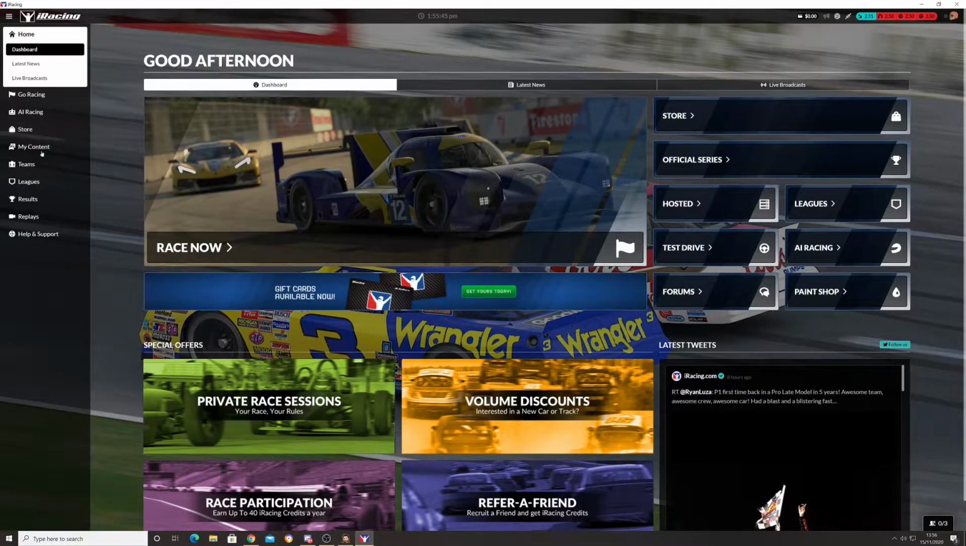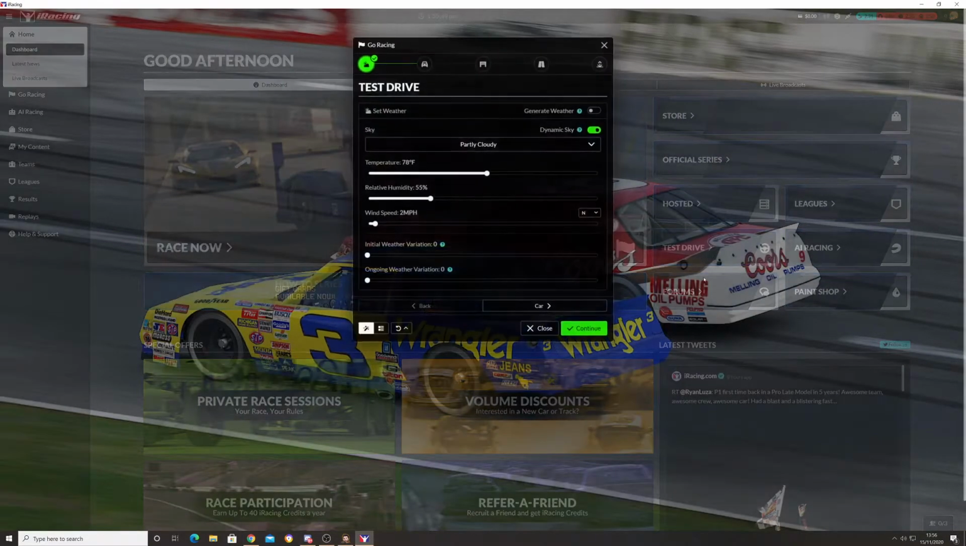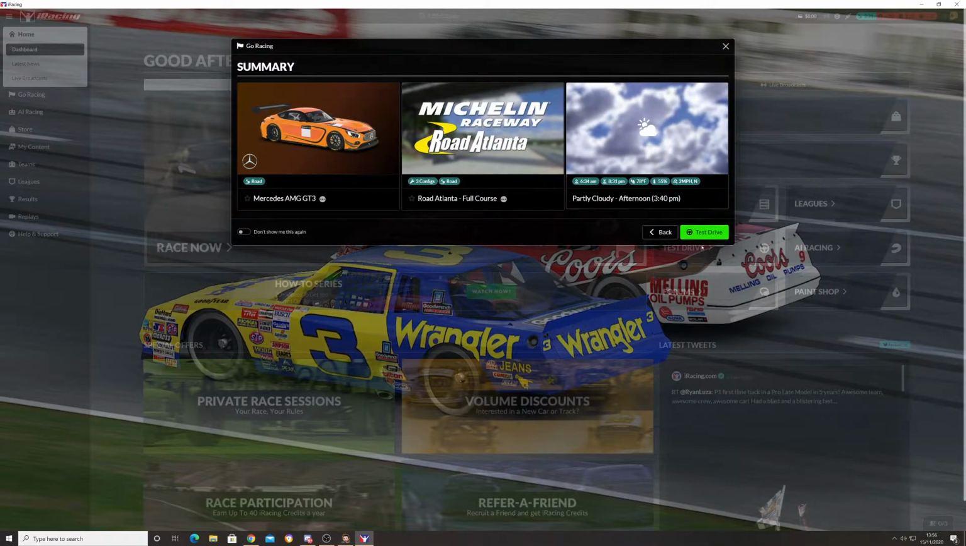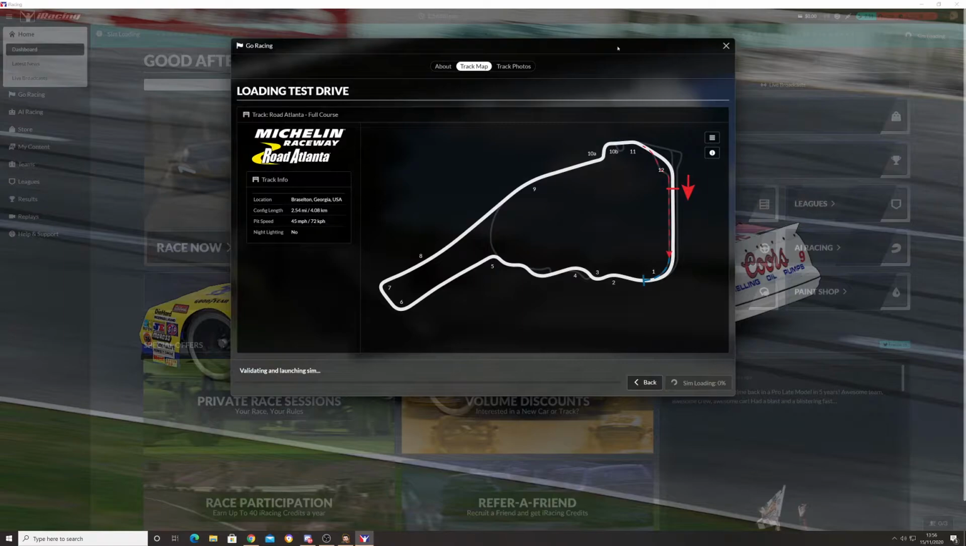So what we need to do is just jump into a quick test drive. We're going to do a test drive at Road Atlanta. Put my steering wheel on. And while that's loading up, we'll go back to Racelabs.